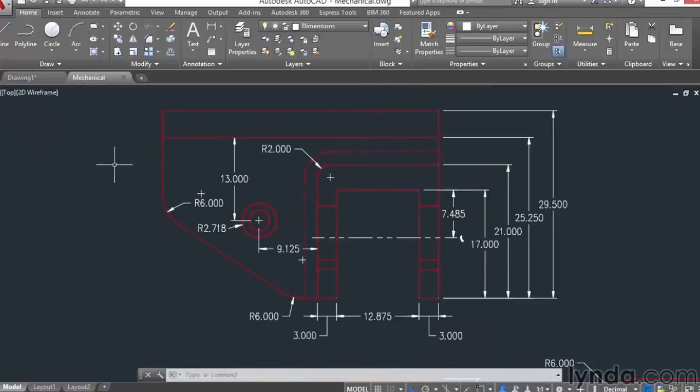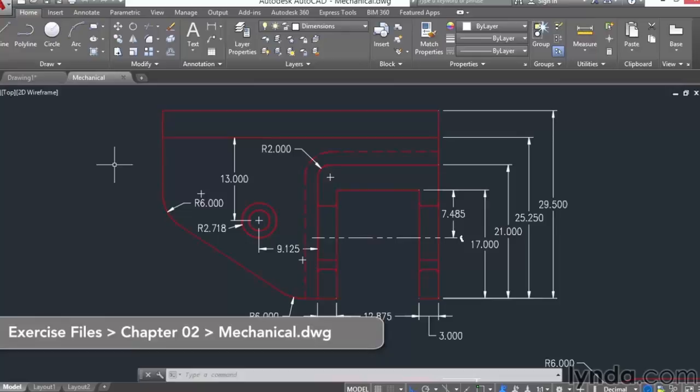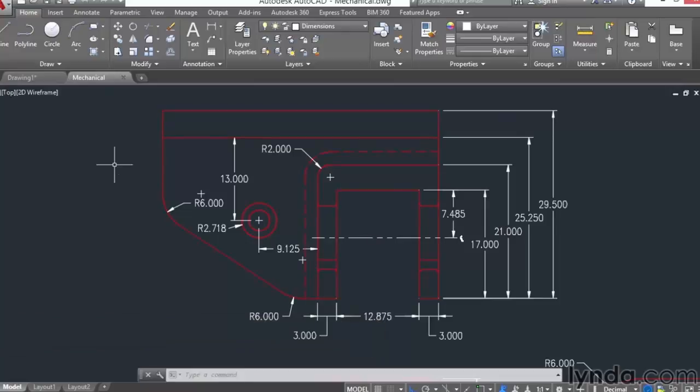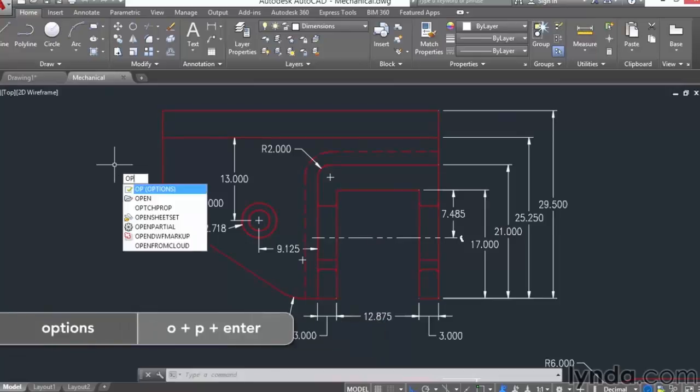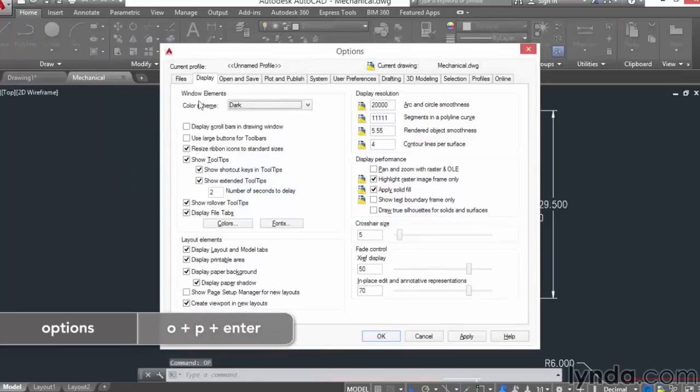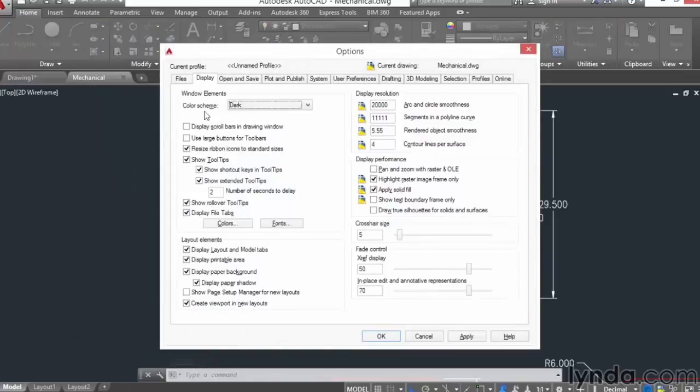In this video, I'll discuss some program options and their scope. To understand what I mean, let's just dive right in. Open the mechanical sample file in the Chapter 2 folder and type OP Enter for options. Go to the Display tab here. Let's change an option that has global scope. That is, an option that affects the program as a whole. I'll change the color scheme from dark to light and click OK.